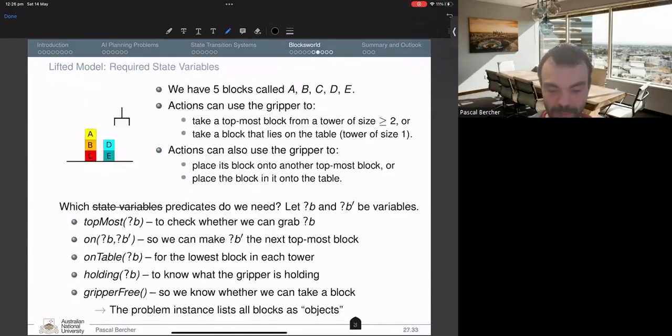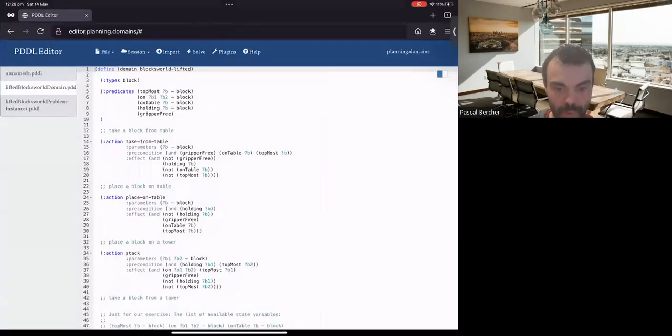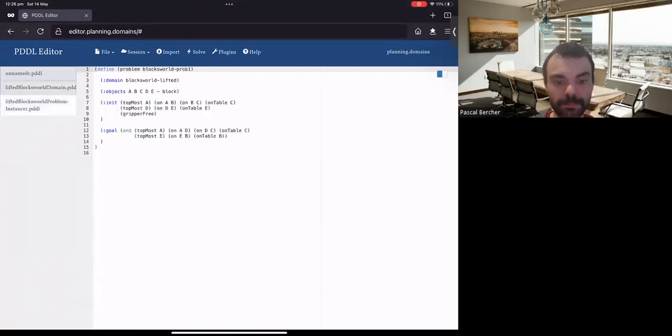Okay, and actually, let me show you this. Before we continue, I will show you how this looks. This here is the planning domain, but I wanted to show you the problem instance. So here in this problem instance, you see that in line number 5, we list all the existing objects A, B, C, D, E, and with a horizontal dash, and then behind this block, we state that all these objects are blocks. And then in the initial state, as before, you just specify the initial situation. So it still looks very similar to how we've done it in the propositional setting.